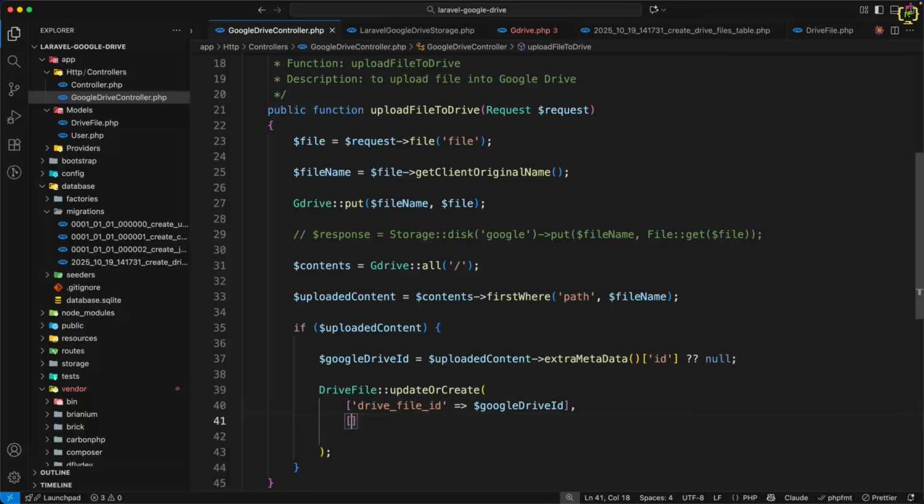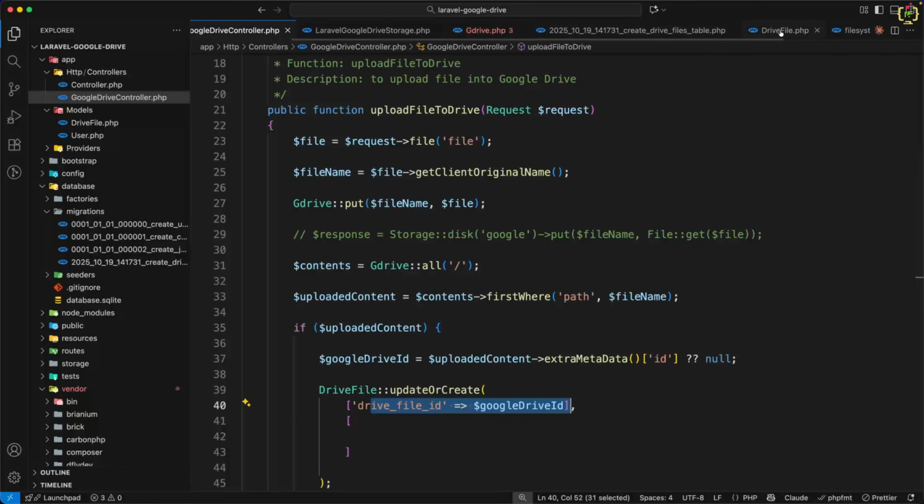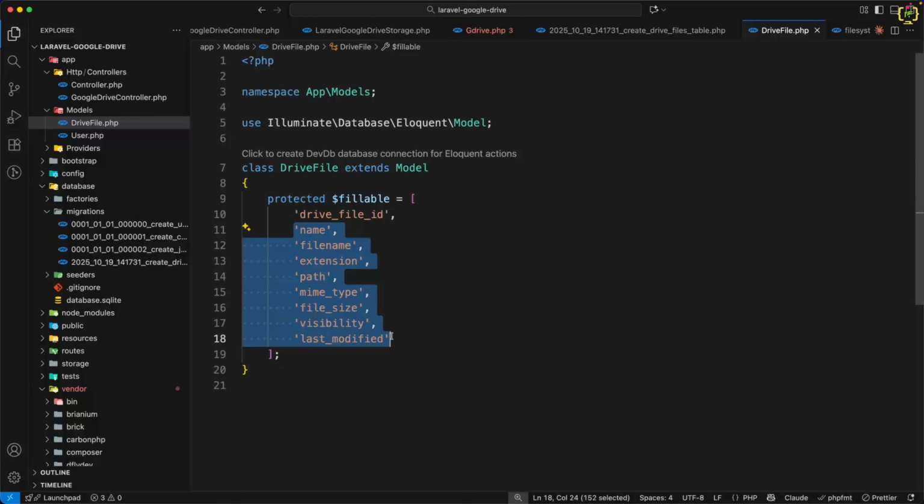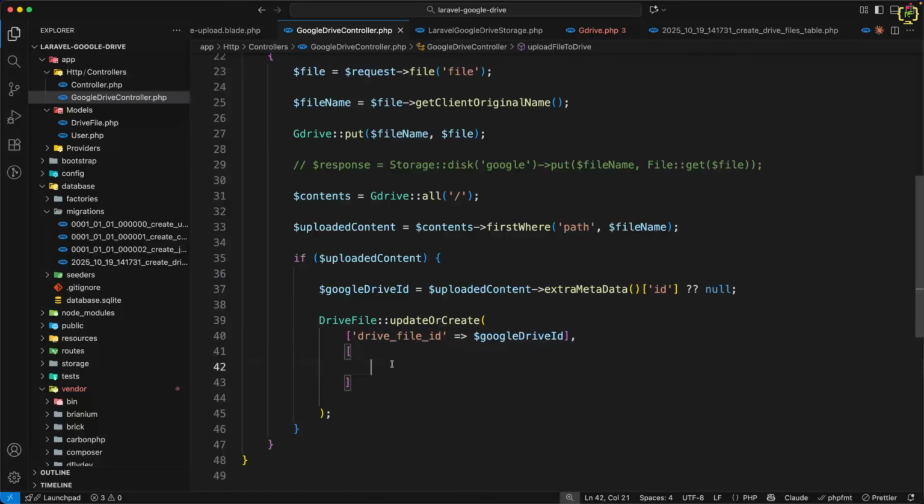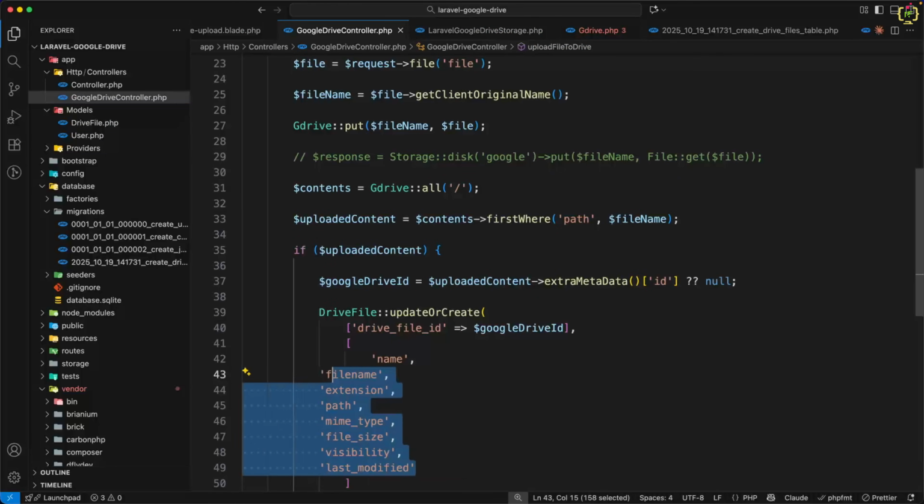Now next, we have to form one array that we want to create or update based on this drive file ID. So based on the columns, we have to store these following fields. So let's copy these fields. Let's navigate to the controller. And here we have to create the array.